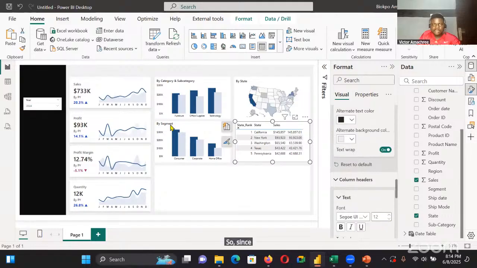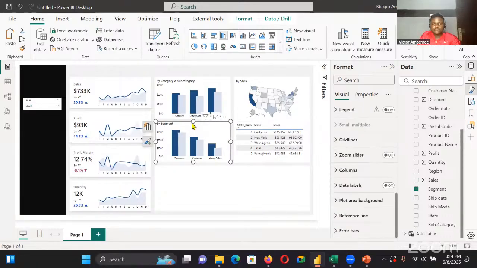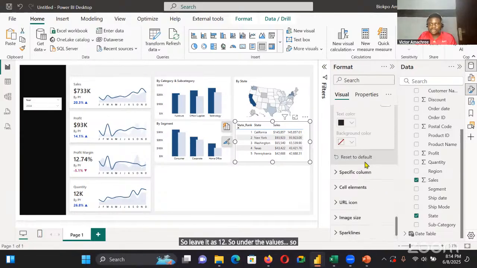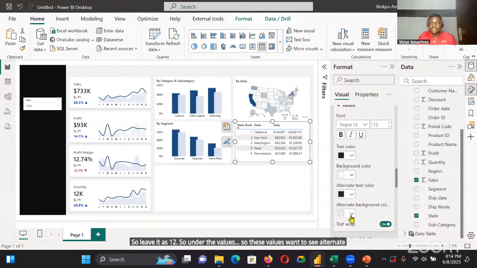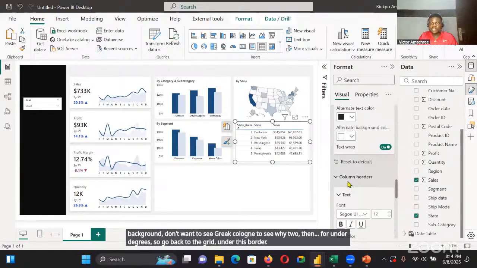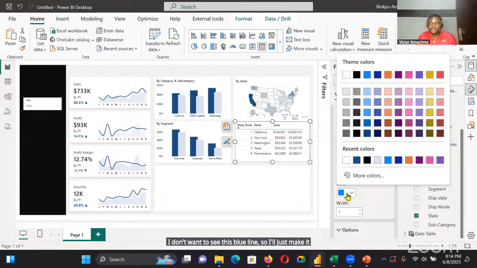So since I'm using 12 for all these other headers, 12 will be okay for this one. So leave it as 12. Under the values, we want to see alternate background, don't want to see gray color, want to see white too. Then under the grid, under this border, I don't want to see this blue line. So I'll just make it somehow gray color, so it will show, but not much.